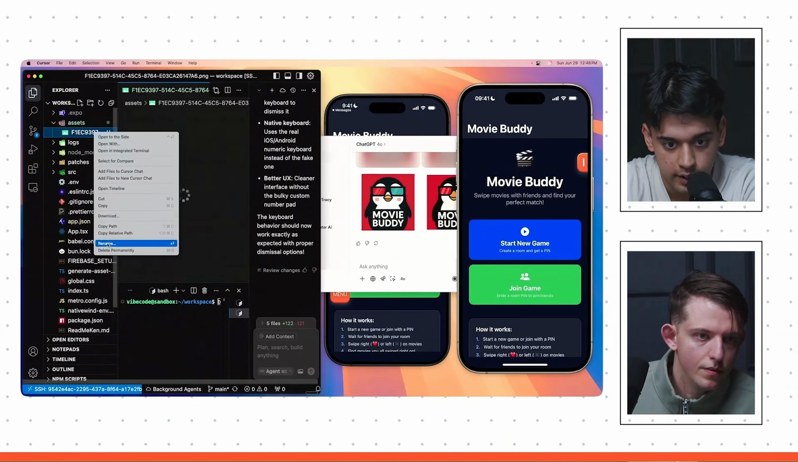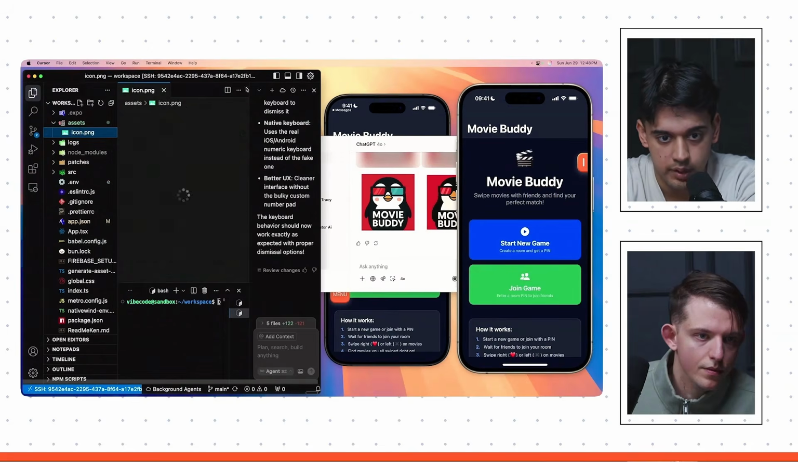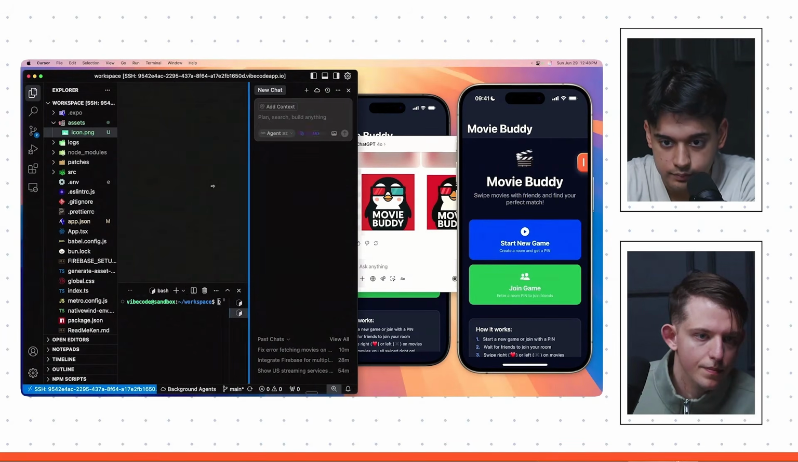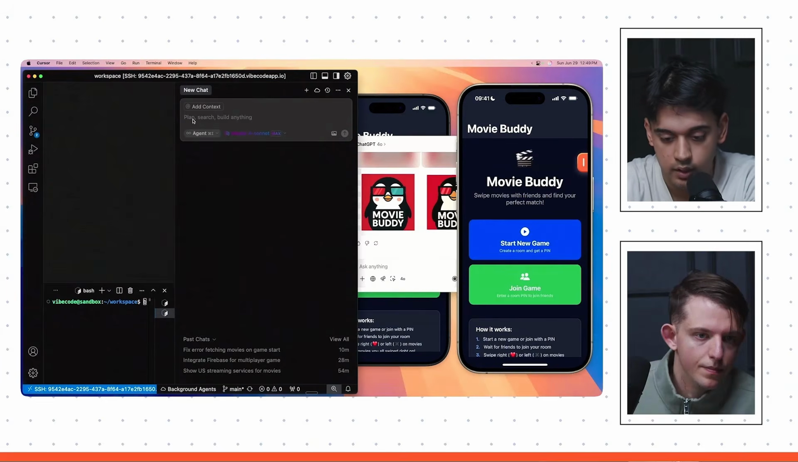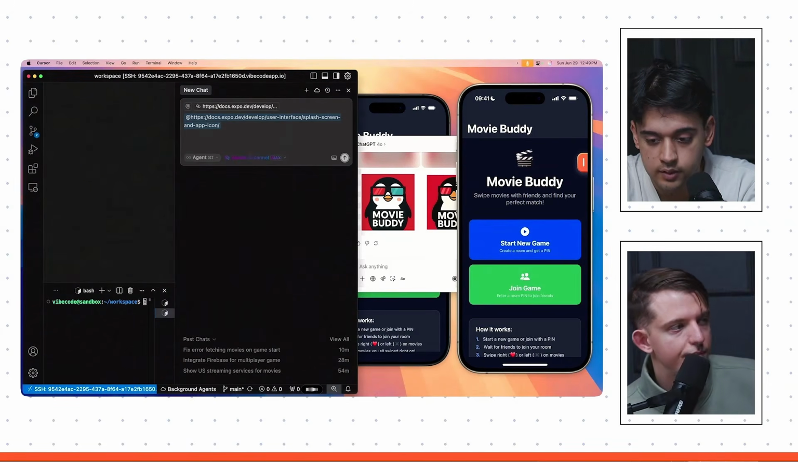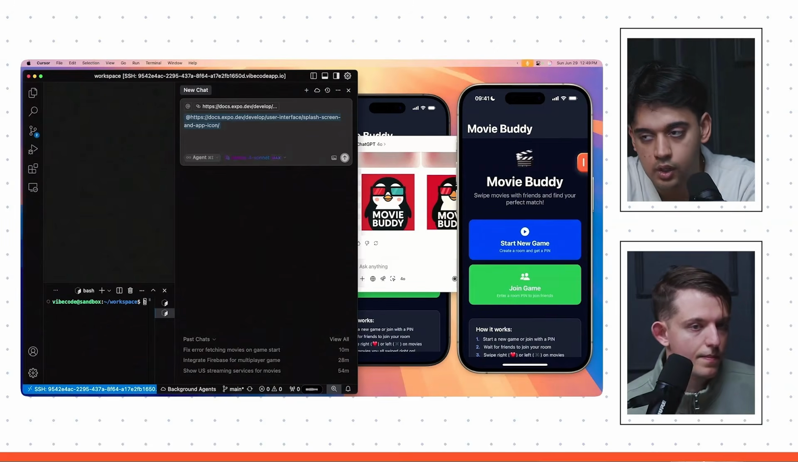And then I will rename it to icon.png. And then I'll create a new tab on Cursor, and I will say, look at the documentation above and add the icon that I put into assets/icon.png as my icon for this app.